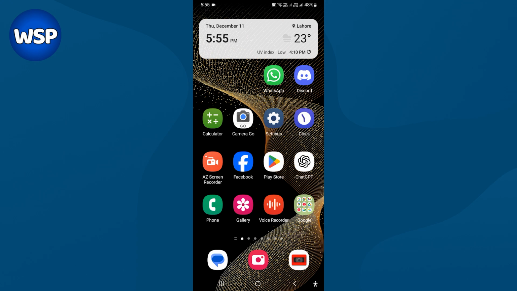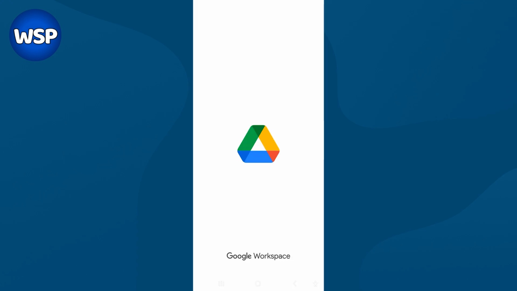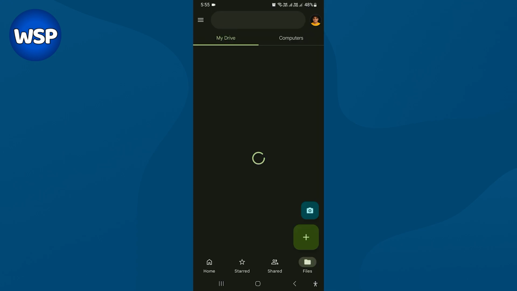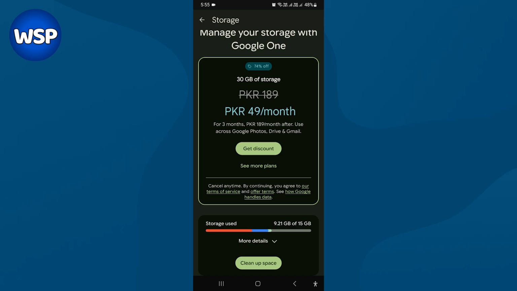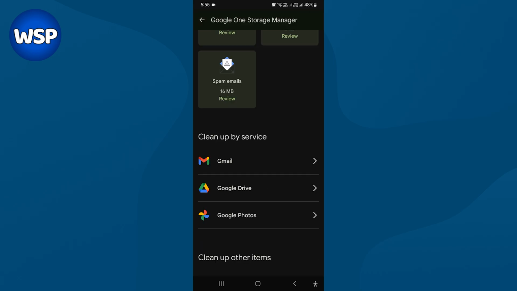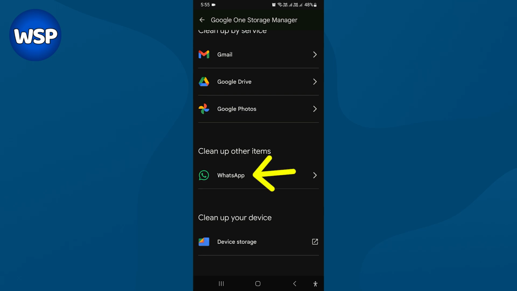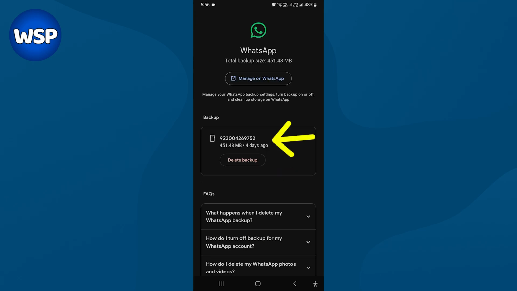Now open Google Drive. Click three dots to open menu. Press Storage. Scroll down. Press Cleanup Space button. Scroll down. Select WhatsApp. And this is the recent backup taken from WhatsApp. Delete it. This is how you can permanently delete WhatsApp messages and chats from your phone and from the cloud.